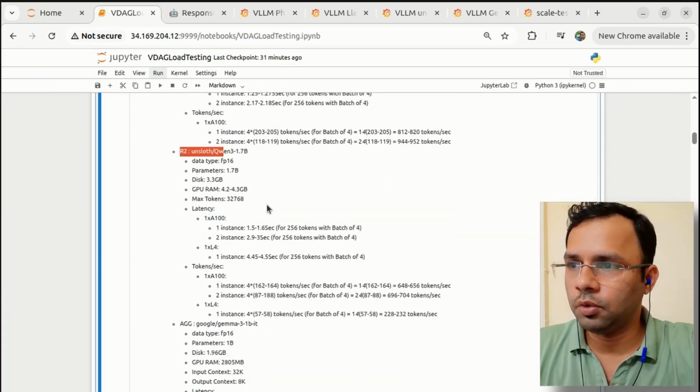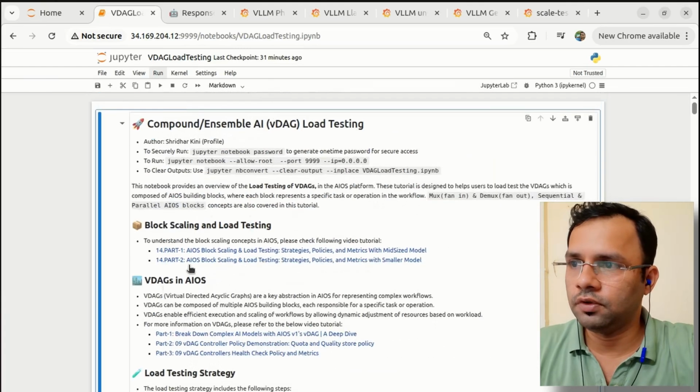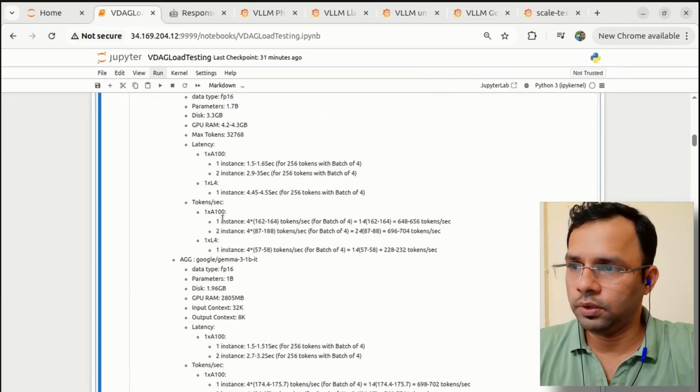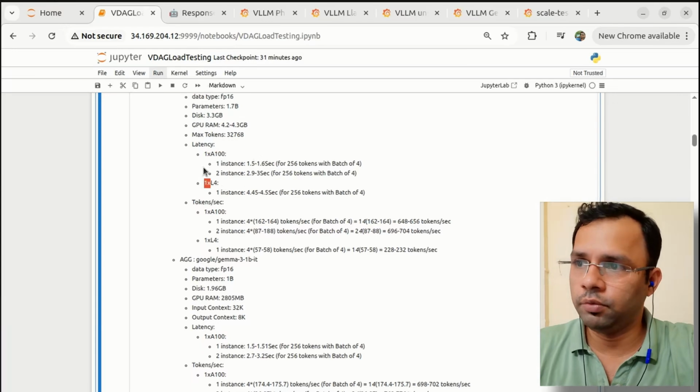And next is the Qwen model. We have shown this to you in the previous block scaling, the mid-size model, the smaller model. In that we were showing these values to you maybe. Their tokens per second we have measured on A100 as well as L4. The reason is we had some L4s also, so we wanted to use those L4s for our load testing. So that's why the latency and tokens per second is calculated on L4 as well, not just on A100.